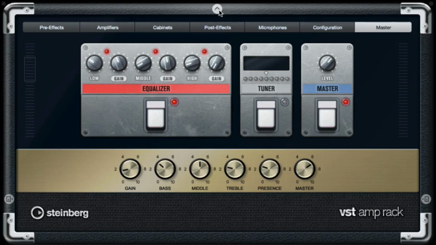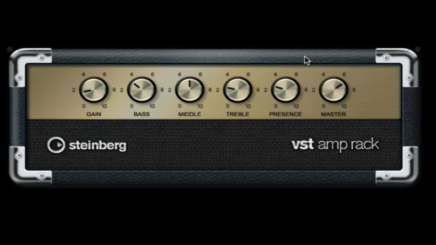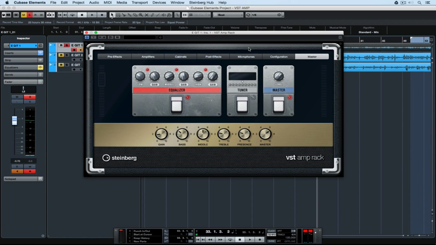You can collapse the amp rack by clicking on the handle at the top, which is great if you want to go back and make some tone changes, but you don't want to have the full thing open on your screen, taking up valuable screen space.